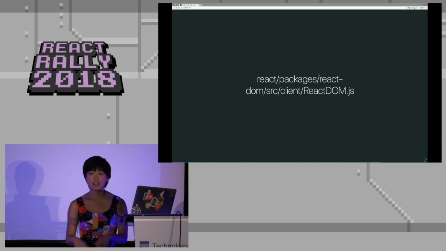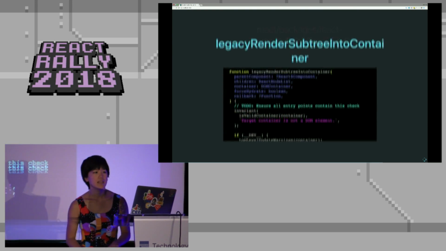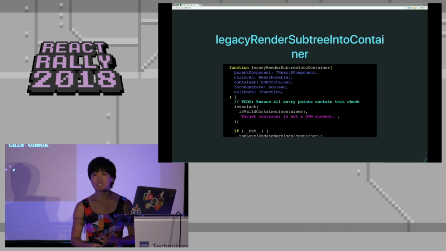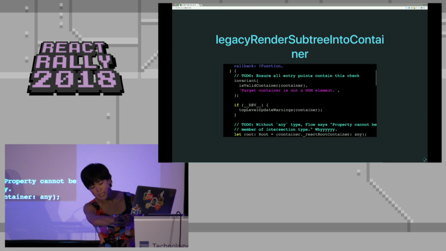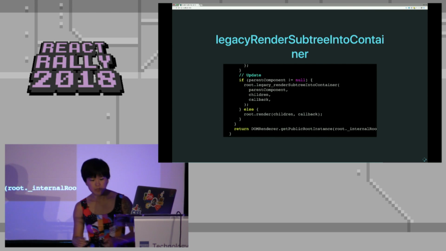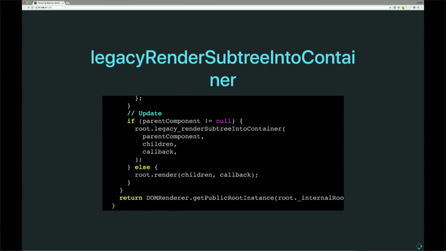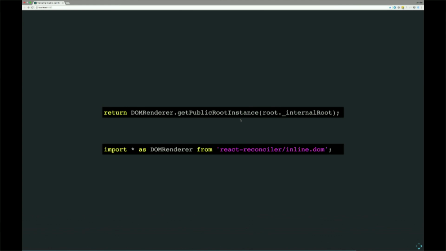We're still in this ReactDOM.js file, and that's where legacyRenderSubtreeIntoContainer lives. If I scroll down the page a little bit, we can see that it's actually returning DOMRenderer.getPublicRootInstance. And I was like, what's DOMRenderer? Still in ReactDOM.js, we can see that we're returning that, and we're importing everything from DOMRenderer, and that's coming from react-reconciler/inline.dom. And I was like, whoa, what is that thing?